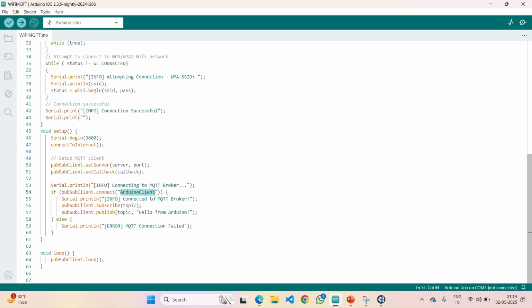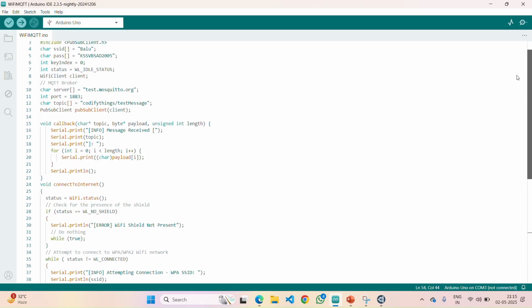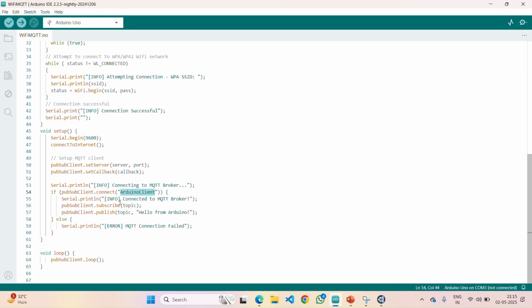Don't change it. But if you want to change anything, you can change inside the topic. Even though you can change this one, it's not an issue, but it is better to keep it as Arduino client. While working with projects, we will see how to change all those things.